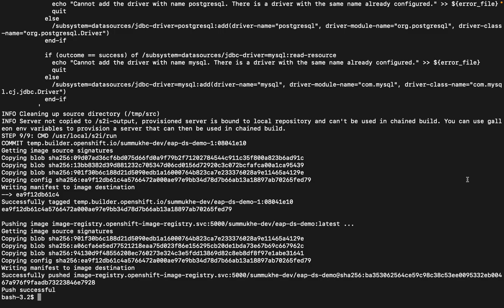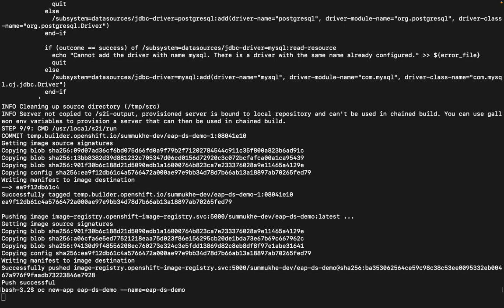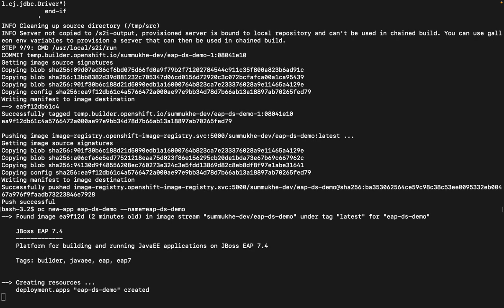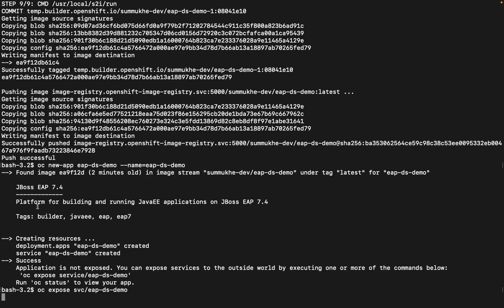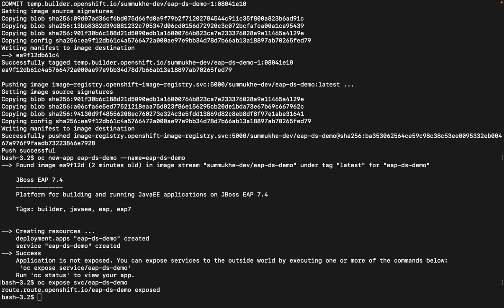First, let us create a new JBoss EAP instance from the image we just created as a result of the S2I binary build. Then we expose the service. And now we inject environment variables into our application deployment that will connect our application to the PostgreSQL data source that was configured at runtime.